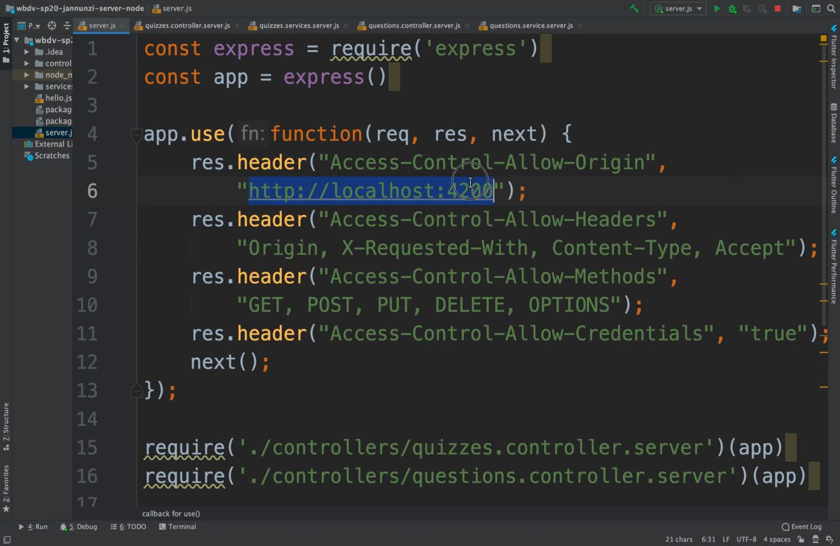We could be very optimistic and say star, meaning we are accepting requests from any domain. I don't really care who's communicating with me. Or we can be a little more specific and say, no, we're only accepting requests from this specific other domain. You will probably need to do this if you deploy this into Heroku or anywhere else. You'll probably need to list that domain here.